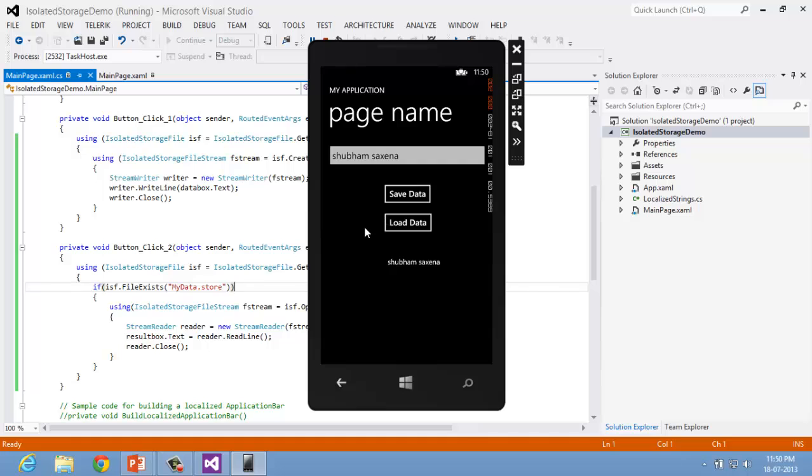That was all about using isolated storage for Windows Phone 7.1 APIs. Have a nice day.